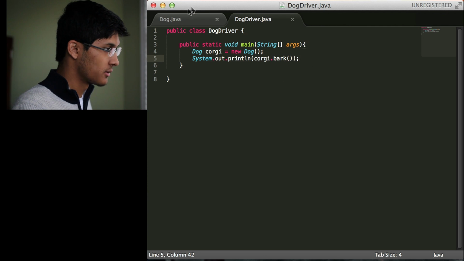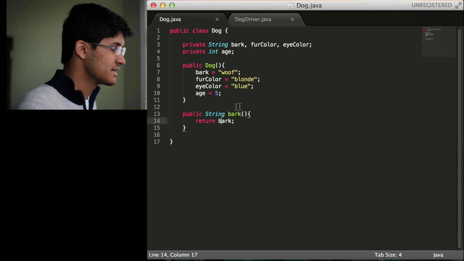Now this dog's interesting and all, but so far all we can really do is get things about it. We can create a dog, but every time we create a dog, it's always going to say woof, it's always going to be blonde, and it's always going to have blue eyes, and it's always going to be 5 years old, which is kind of boring. So if we wanted to create a dog with our own specifications and make it whatever we want it to be, then we need to create a more specific constructor.